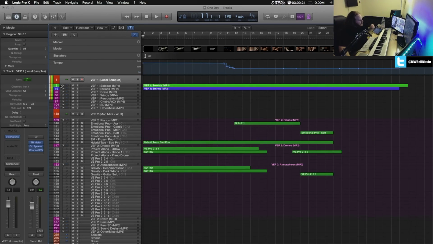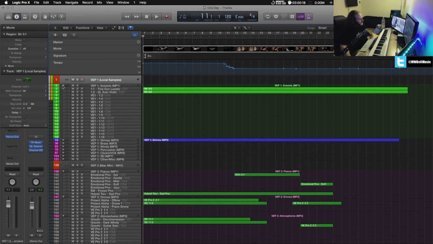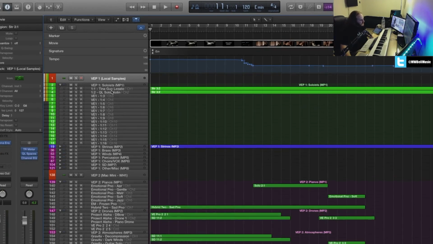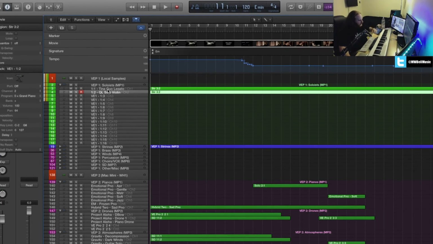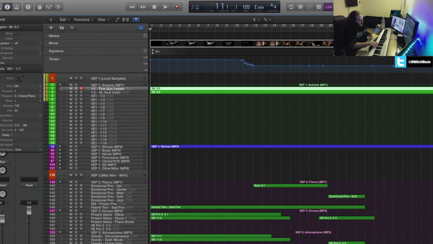So what happens now is, say we've got our soloist track. Let's take the soloist as an example. At the moment, I'm only using the Tina Guo legato patch from Cinesamples and the Quantum Leap solo violin track from EastWest. So we can play both of these. They play no problem.